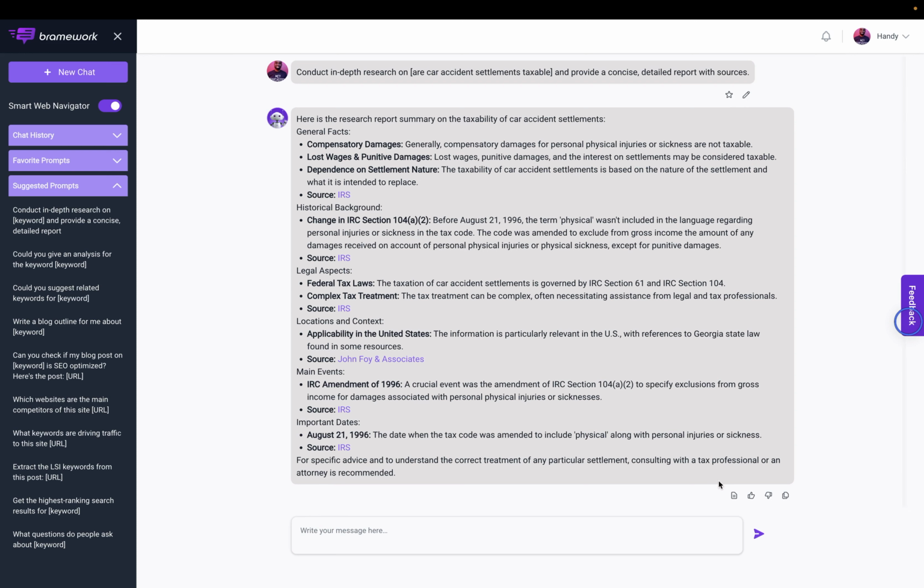So now if I want, I can start creating my blog post from here by clicking on the write post button here. But I'm going to do one more thing and show you an additional update, which is our questions people ask research feature. What this is, I can click on the prompt down here, and what the AI will do, it will go and find real-time, up-to-date questions that people are asking about this keyword.